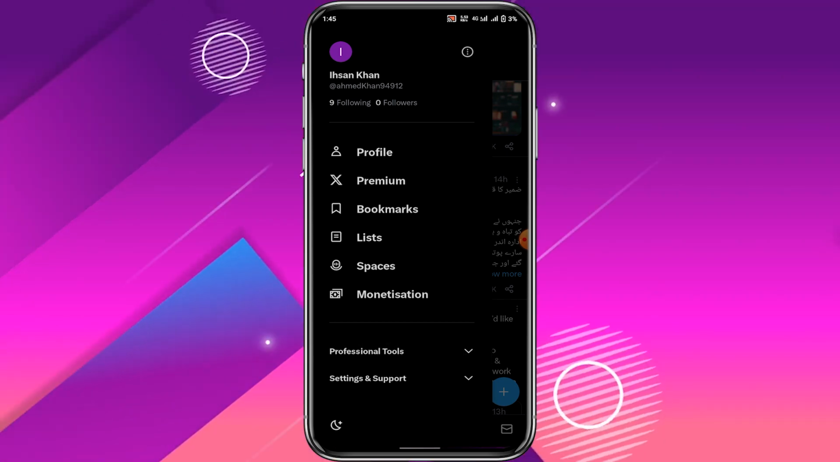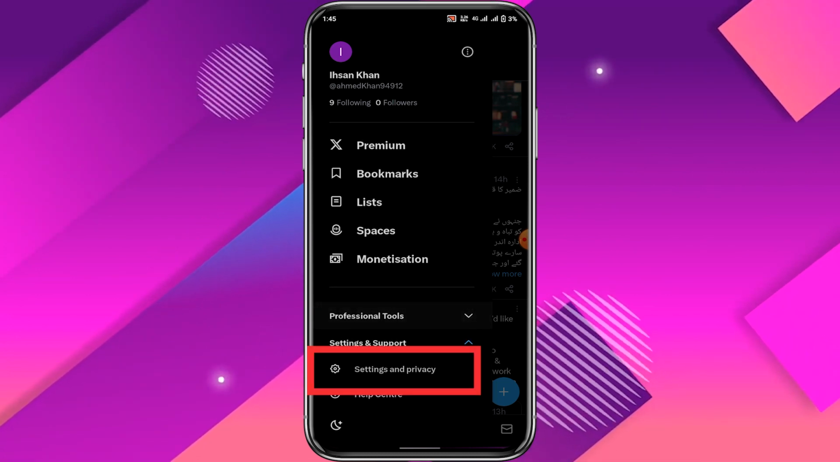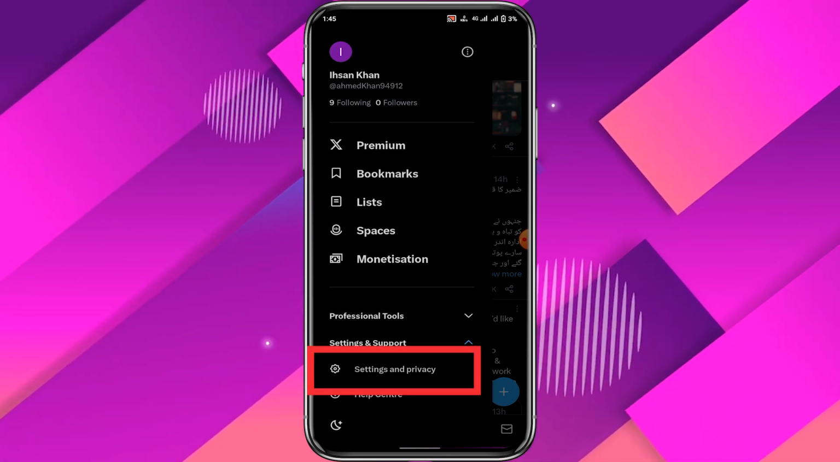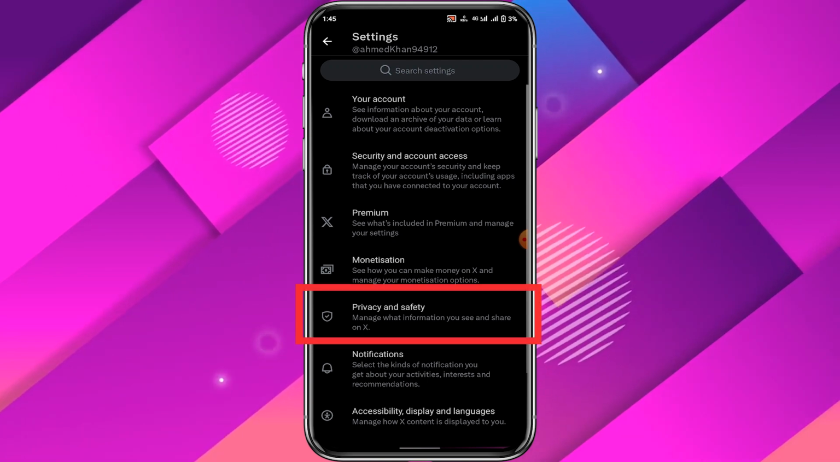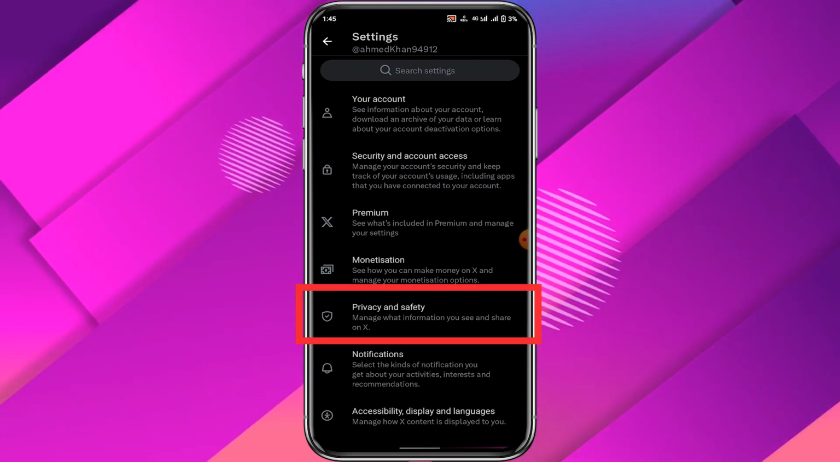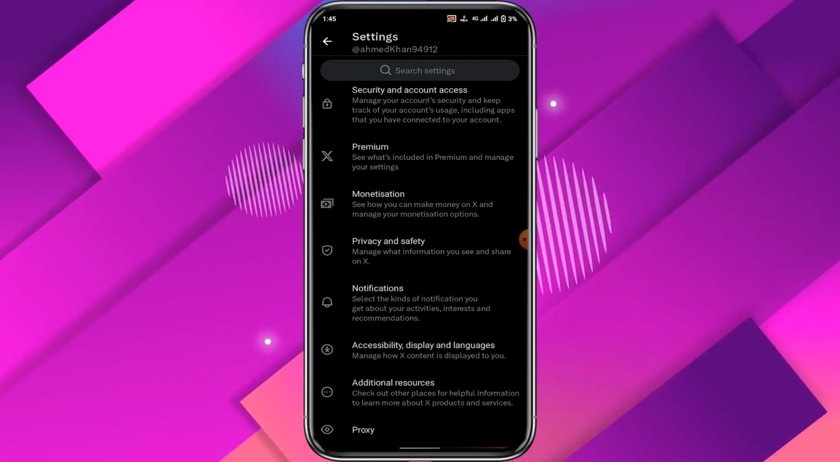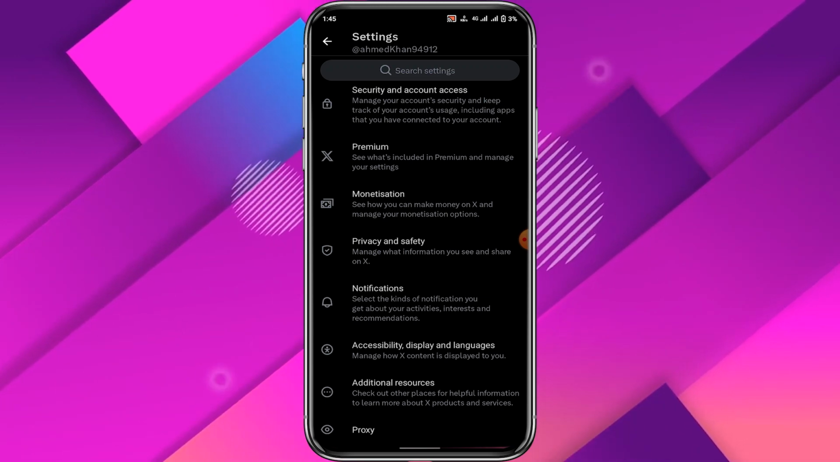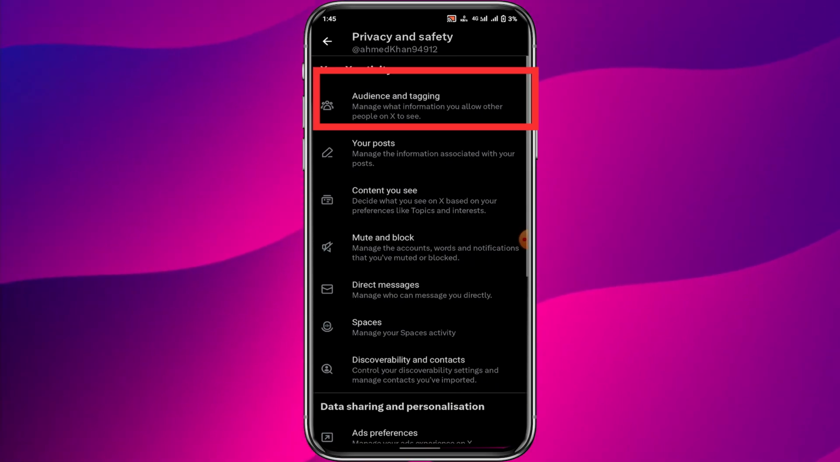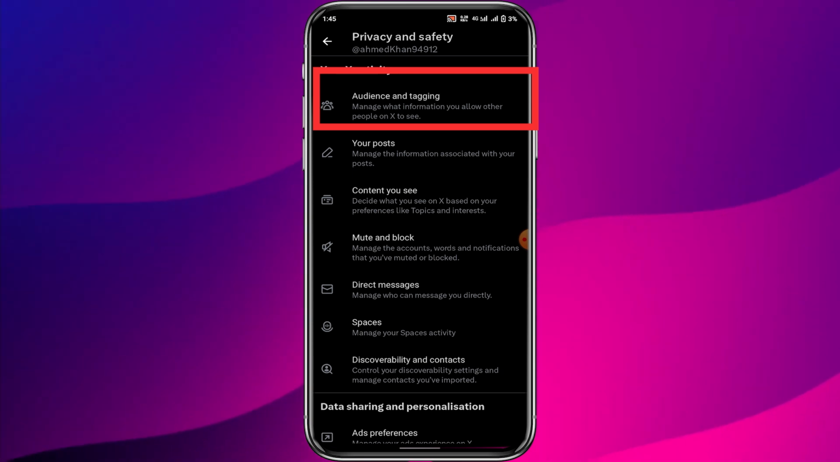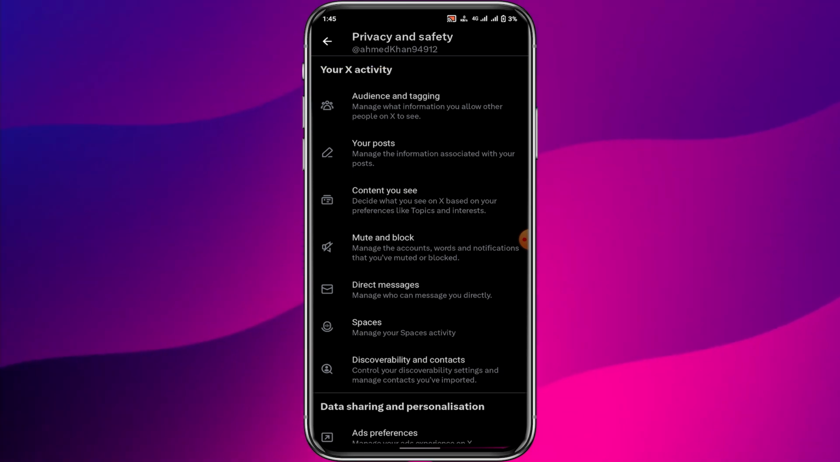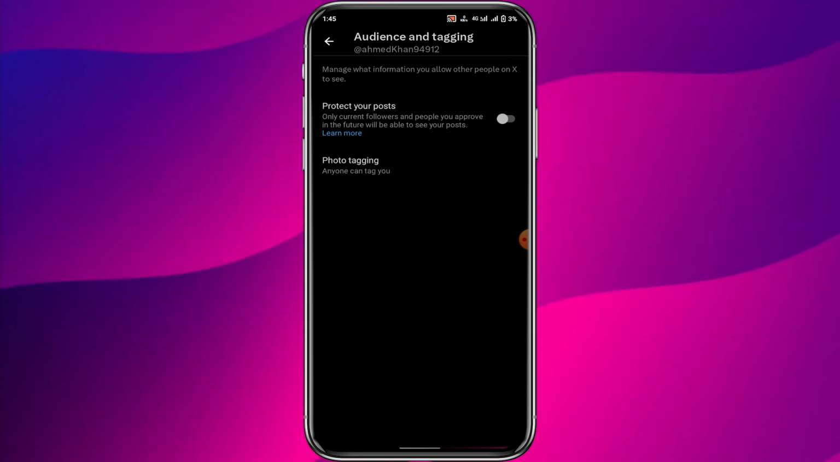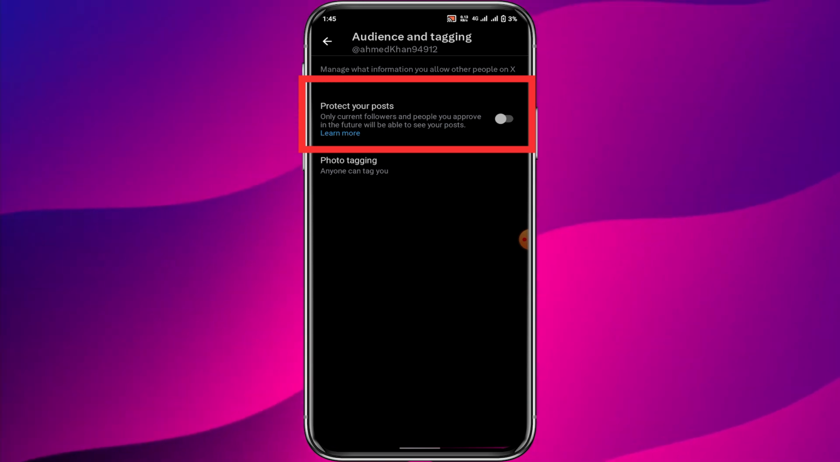Click on Setting and Privacy. Click on Privacy and Security. Click on Audience and Tagging. Now turn on Protect Your Posts. Now your Twitter account is private.